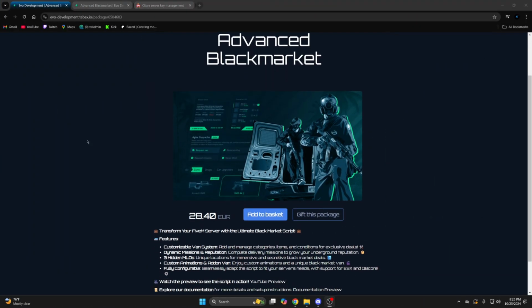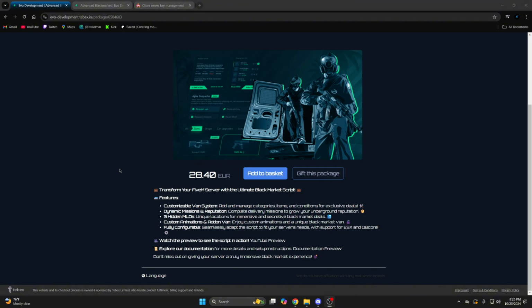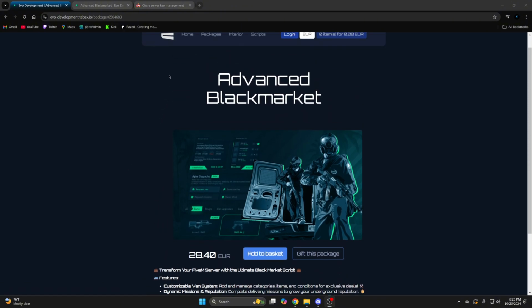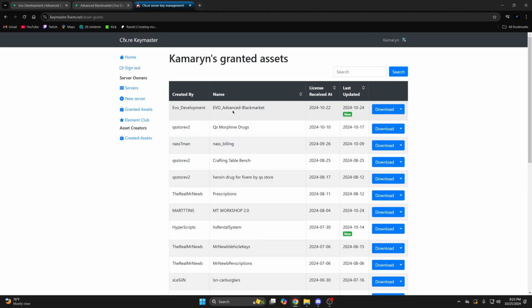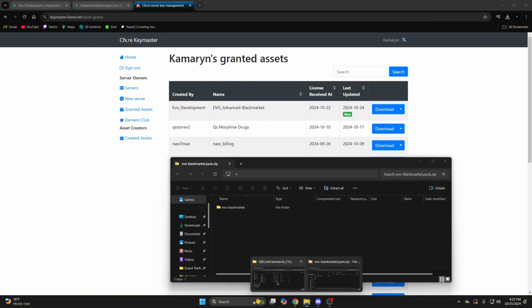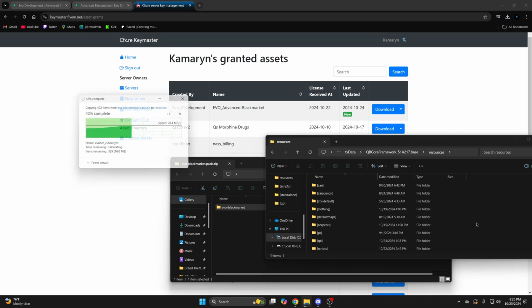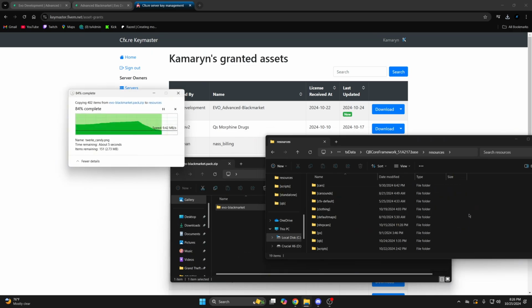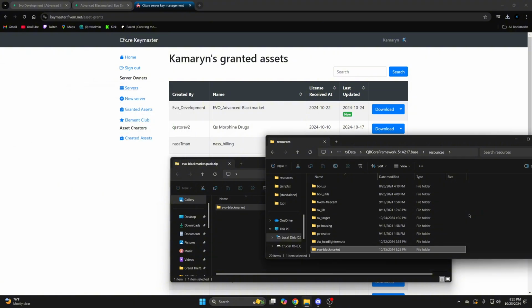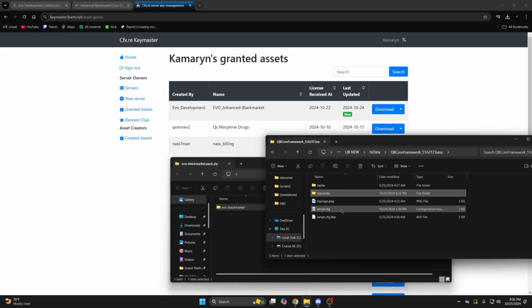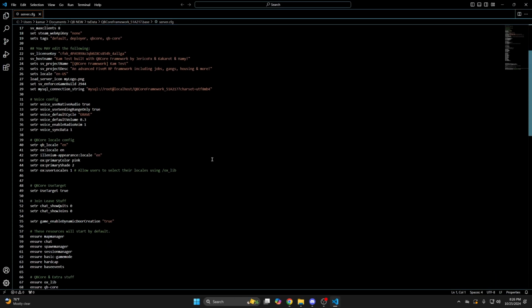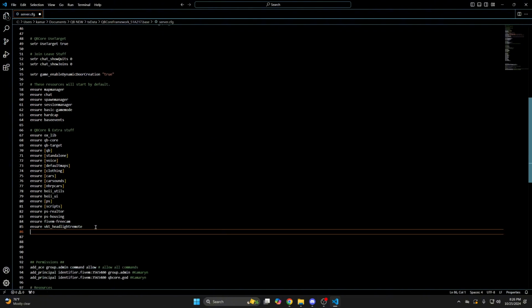The link in the description takes you to the resource where you can see the features, watch the preview, and purchase. If and when you purchase, go to your Keymaster and granted assets, then find Evo Advanced Black Market and download it. Once it's done, open it up and open your server resources and add it in. Then go to your server config and ensure it. I'm just going to put it down here.